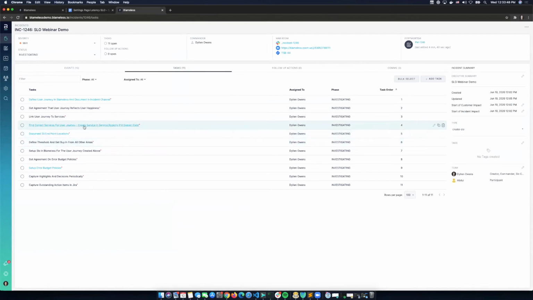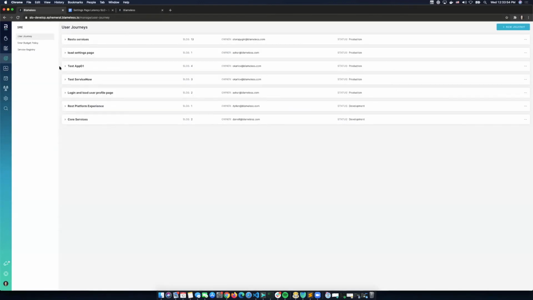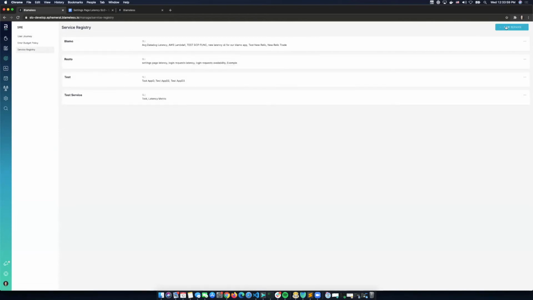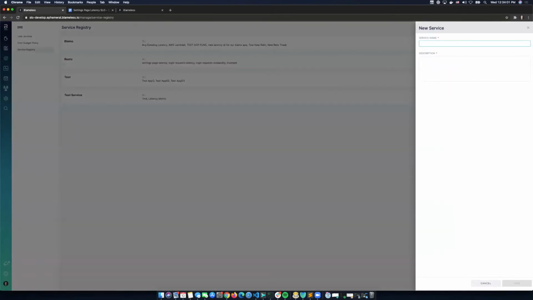But here's the piece that I actually accidentally glanced over, create a service in the service registry. So this is actually tying back to the core SLO product. This is on our development instance, but you can see here, what we'll actually need to end up doing is going in here and creating, we'll call this the Blueprint service, and we'll just say service responsible for delivering the data.